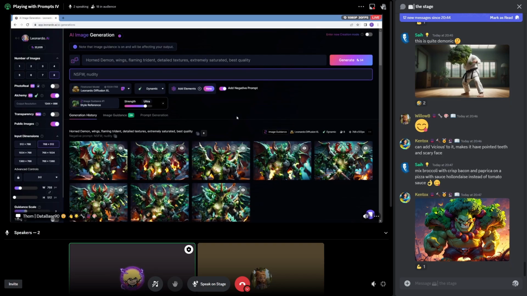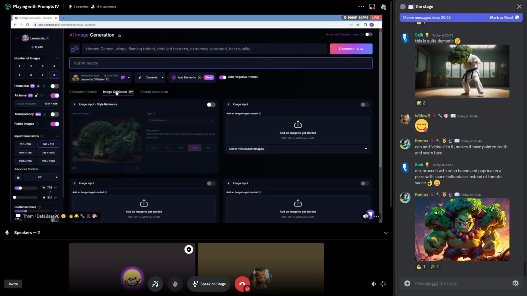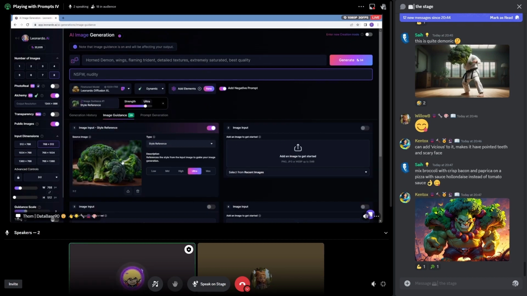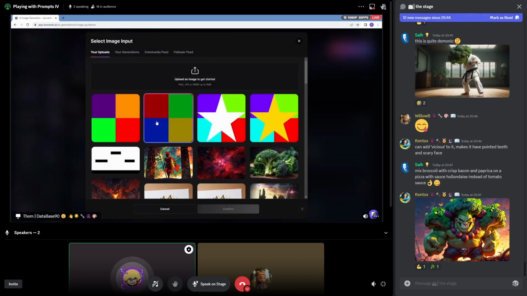Let's move from style reference to a different image guidance type, which may have gotten slightly forgotten recently with all the cool new references coming out. And that is basic image to image. Remove the broccoli, although it will be back at a later point.